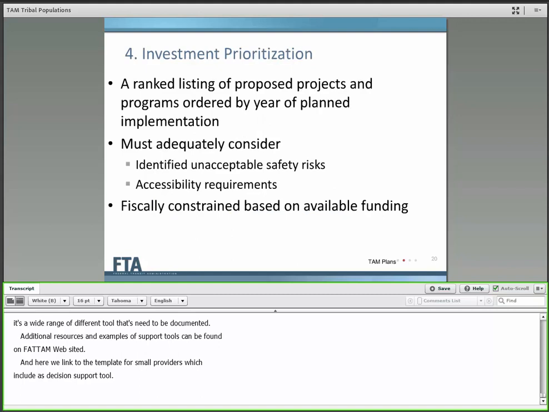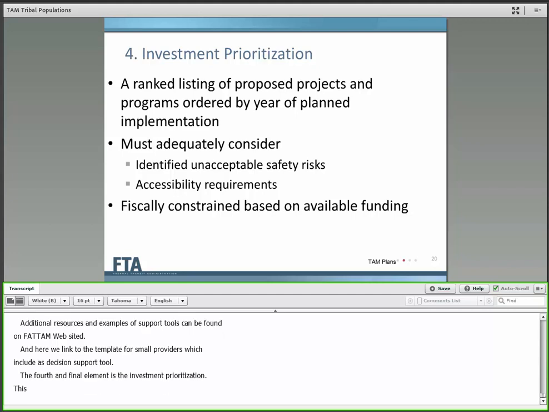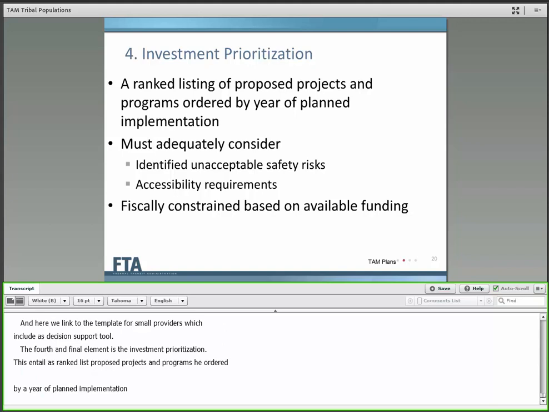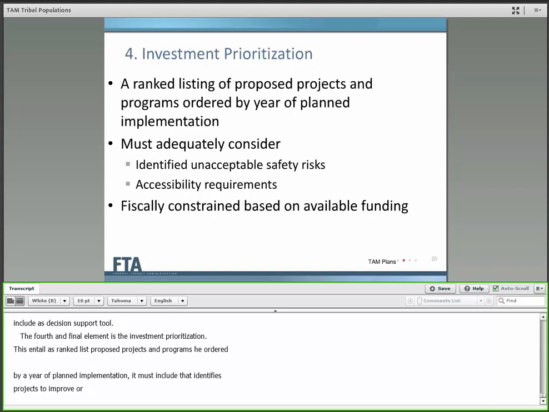The fourth and final element required for tribes is the investment prioritization. This entails a ranked list of proposed projects and programs ordered by year of implementation over the four-year time frame. A TAM plan must include an investment prioritization that identifies projects to improve or maintain the state of good repair over the horizon period.